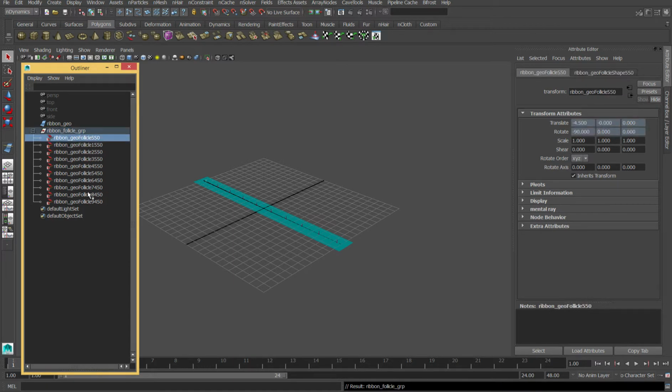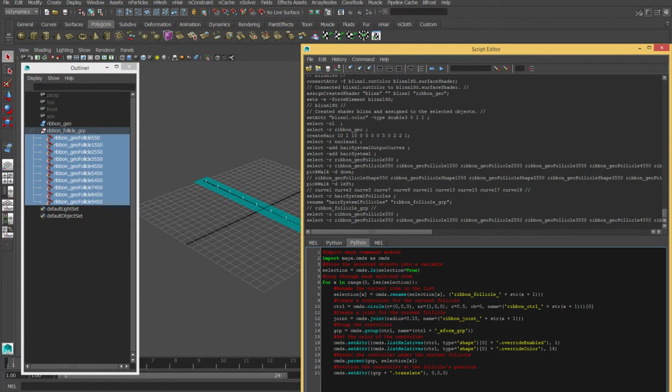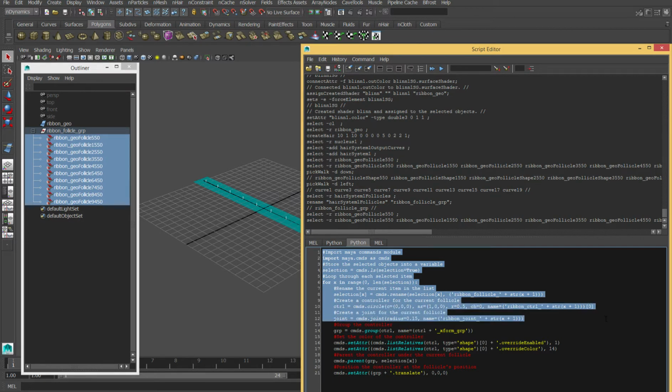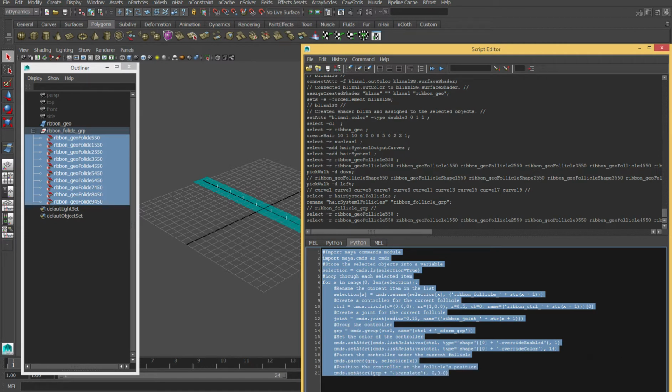So I'll need a joint under each follicle, and I also want each joint to have a separate controller so that I can adjust each joint individually, and I'm also gonna have a group on top of that. I could do this manually, but I'm just gonna do this with a script to save some time. So this script will take the selected rivets, loop through them, and for each rivet, it will rename it, create a controller, create a joint under the controller, and group the controller, set a color, parent the group to the follicle, and snap the position to match the follicle.